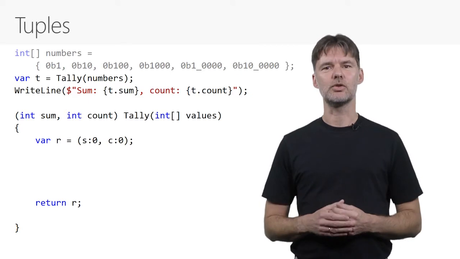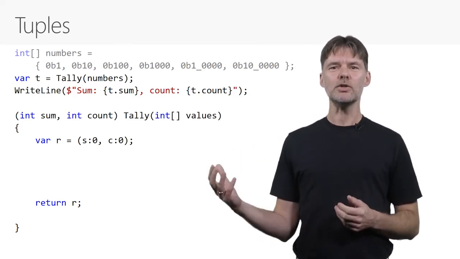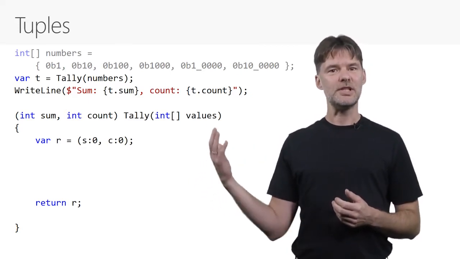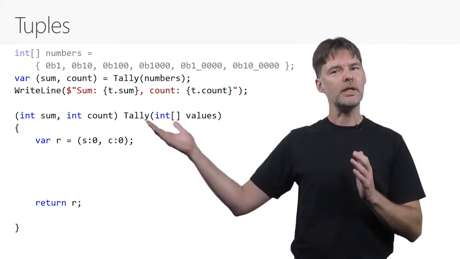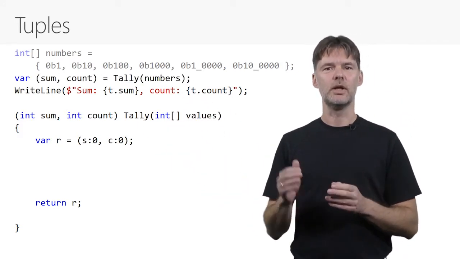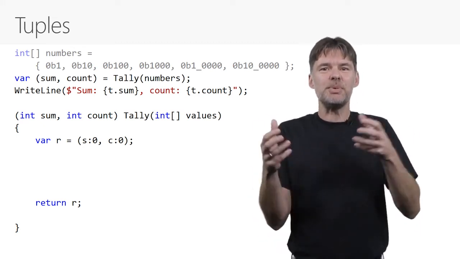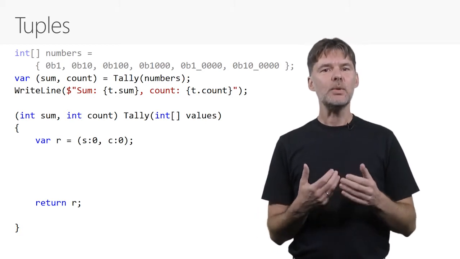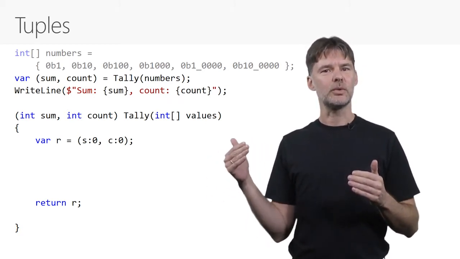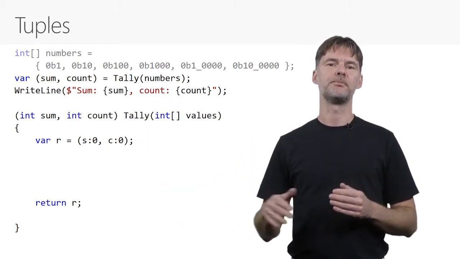A third way to consume a tuple is to not even hold onto the tuple itself, as we do in t here, but to deconstruct it right away. What's going on here is that I declare two new variables, sum and count, and immediately split the tuple into its parts, assigning each to a variable. Now we can use those variables directly in subsequent code, as with sum and count here.